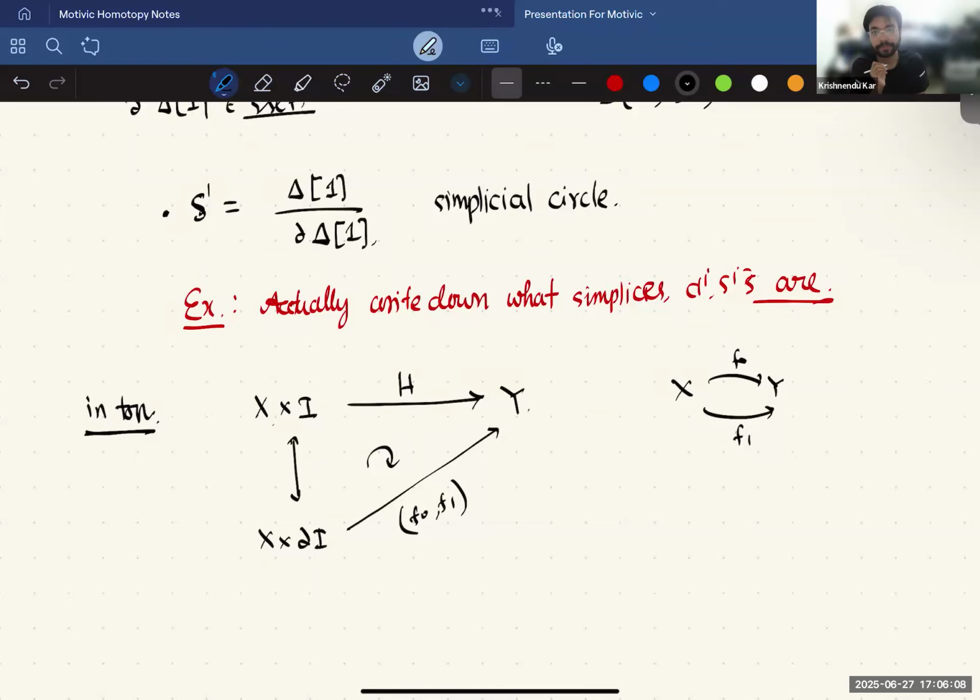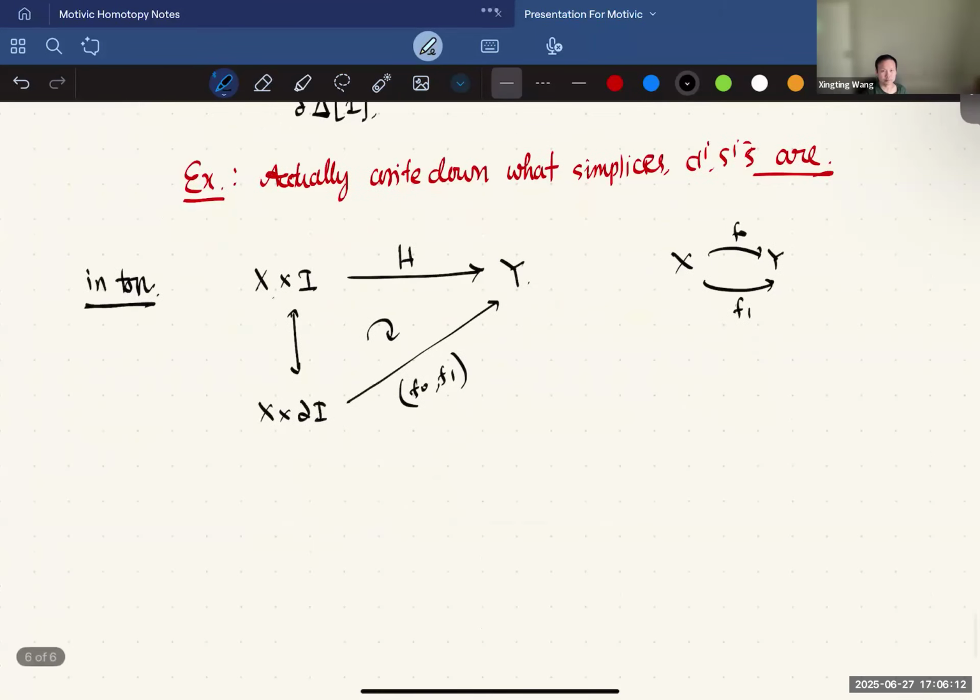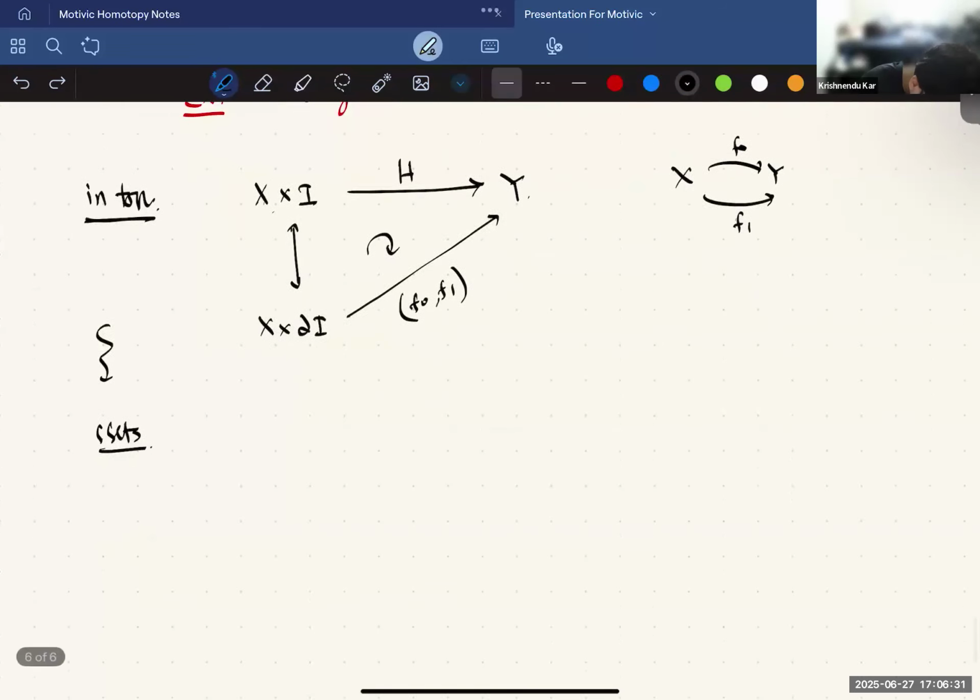Everybody agrees here? Yeah. That's your standard. Now here's the trick. We are translating this in terms of simplicial sets. Let's do it. So think of this x now as geometric realization of some simplex. Let's write that down. Think of this x as geometric realization of this simplicial set x dot.